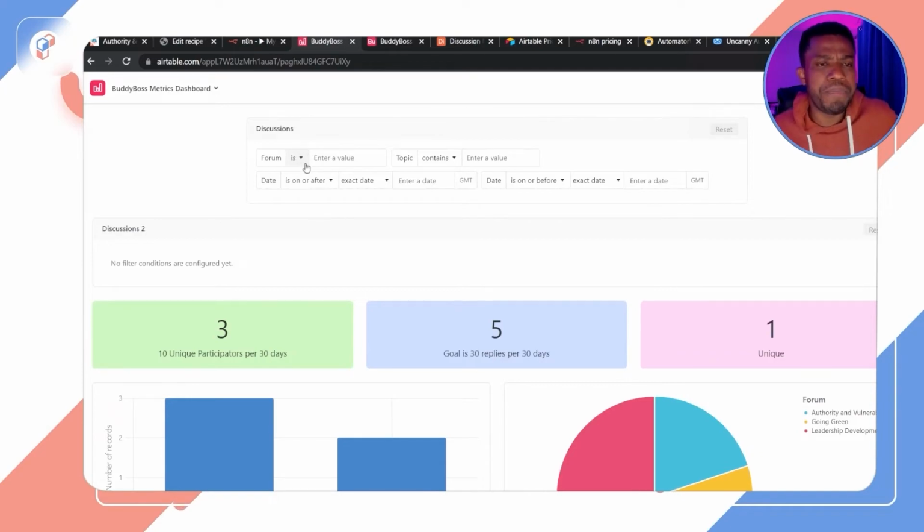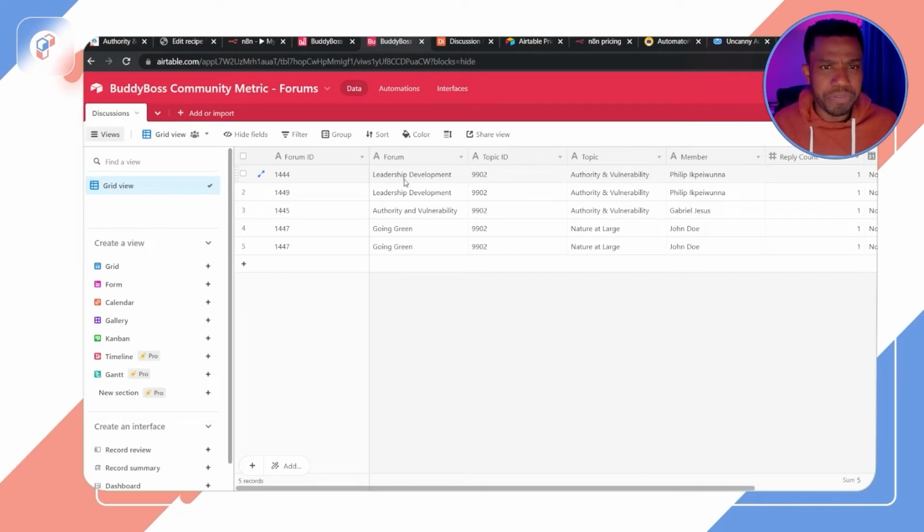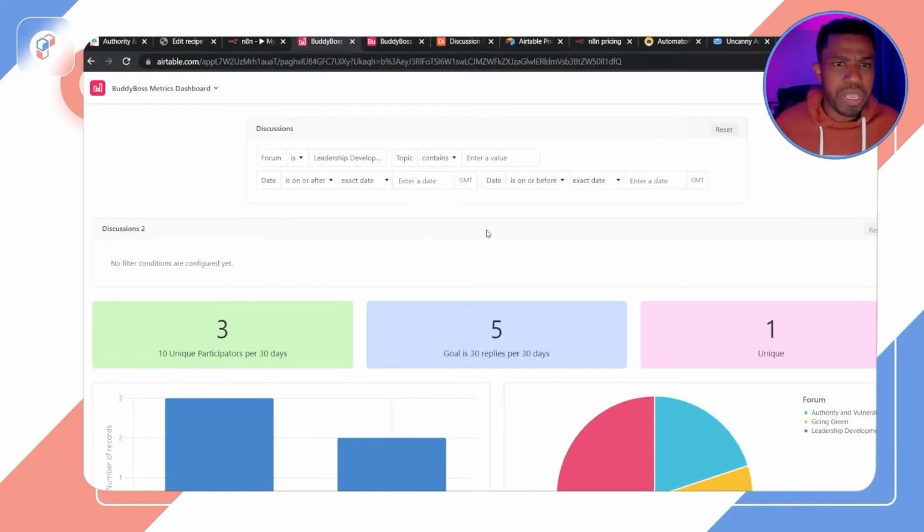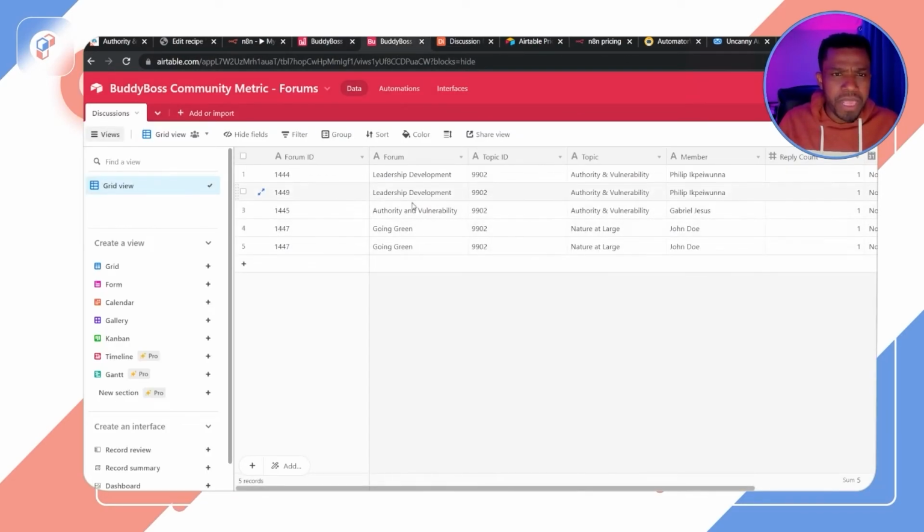So if I want to just see a specific forum and see the engagements within that forum, I'm just going to come here and say if forum is, so in this case here, you can either type in the name of the forum. So let's say in our case it is leadership development. So I can come here and type in leadership development here. You have to make sure that this is exactly what it's supposed to be. So I'm searching for leadership development, and it will tell me exactly what's going on.